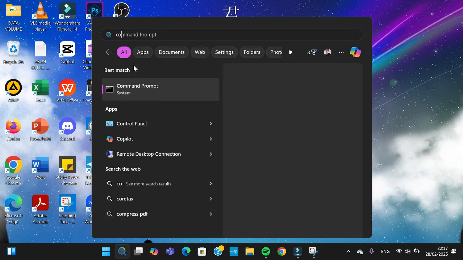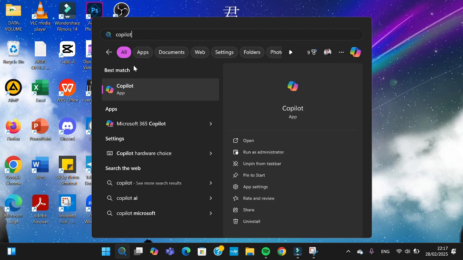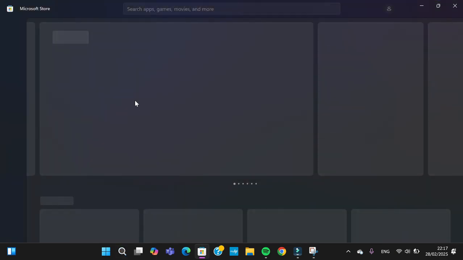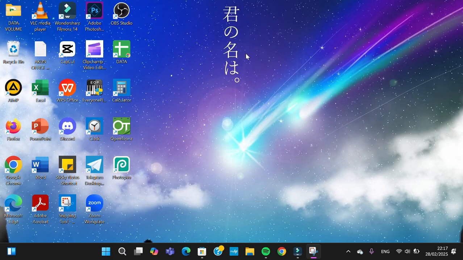You can search for Copilot, and usually the Copilot app will be automatically installed if you have Microsoft Windows. If you haven't installed this application, you can go to the Microsoft Store, search for Copilot, and install it on your Windows 11.